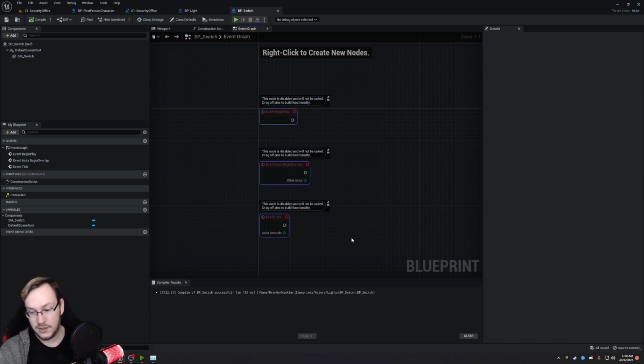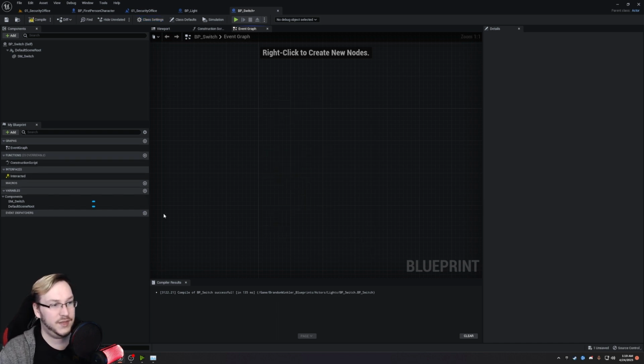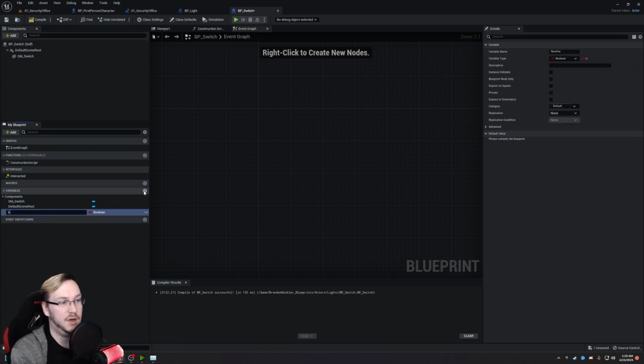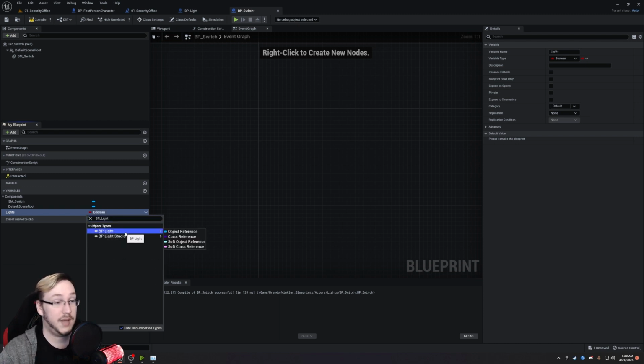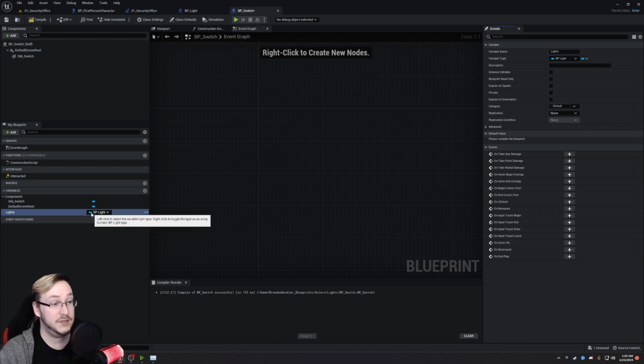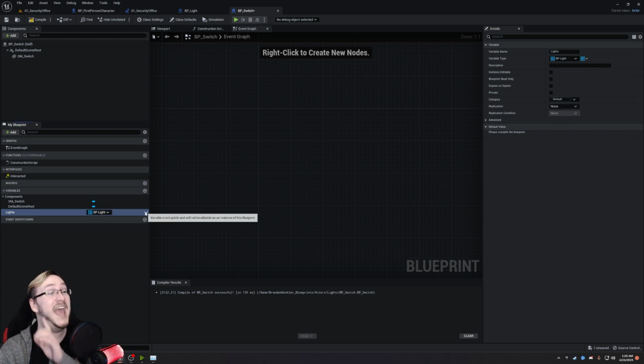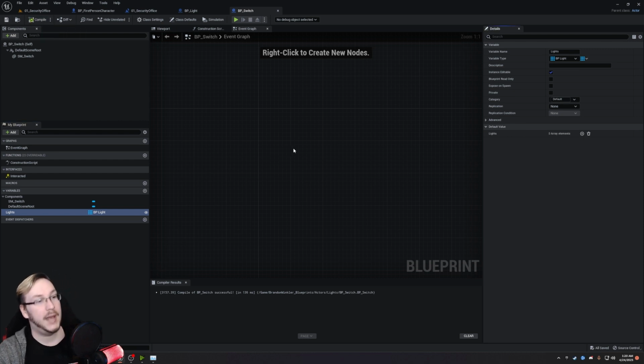So for now, let's go ahead and hit delete on all this. We do need a variable called lights. And what we're gonna do is make the variable type BP underscore light, which is that thing we created. We'll get an object reference. We'll right click it to make it an array. And we're gonna open the eyeball to make it public, and we're gonna hit save and compile.